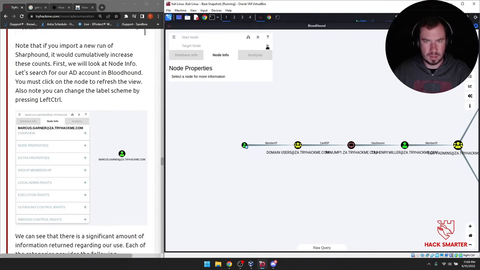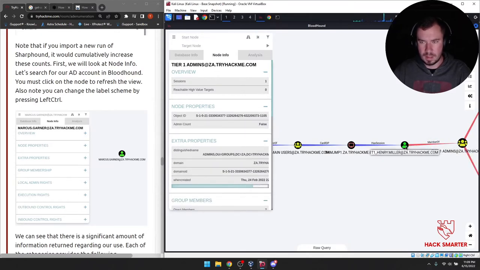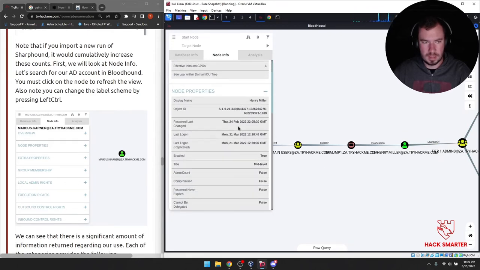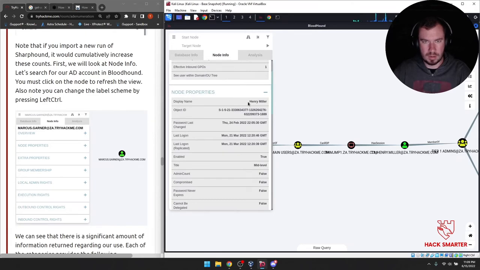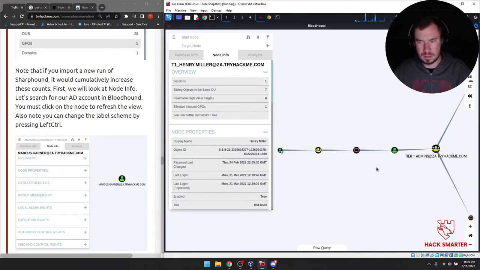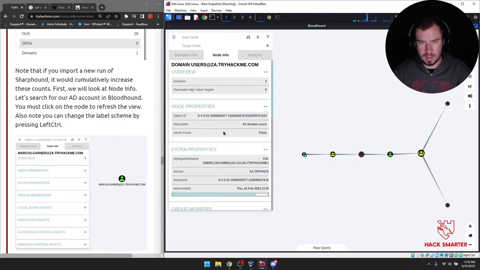Select a node. Oh, okay. So that's how we do it. Oh, here's Henry Miller. How do I search though? You can change the label scheme. Let's search for AD account on BloodHound. You must click on the node to refresh the view. Do we need to click like domain users? What if we go like that?